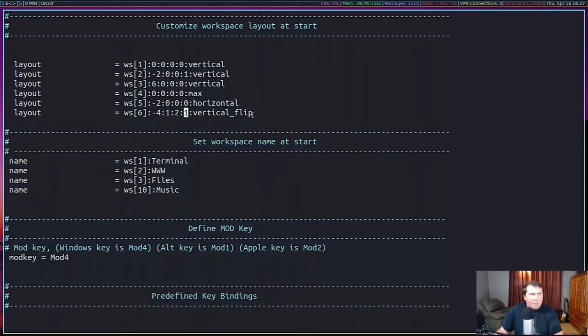So what I want to do is actually edit Workspace 5 and make it a horizontal flip. So let's add 1 to the master stack. Let's add 1 to the slave stack. And let's make this horizontal flip.